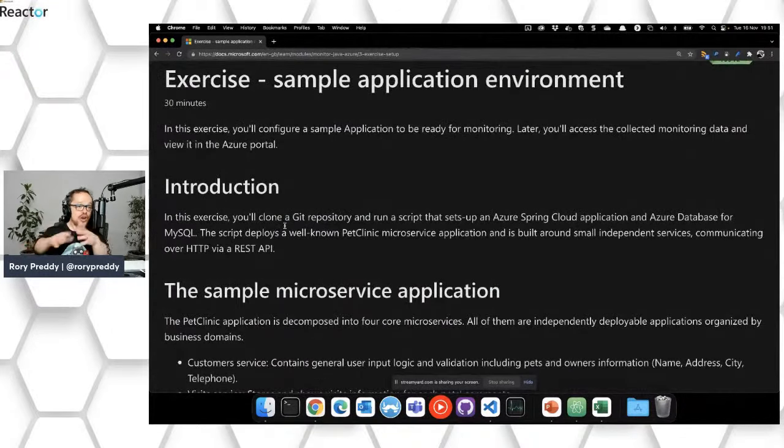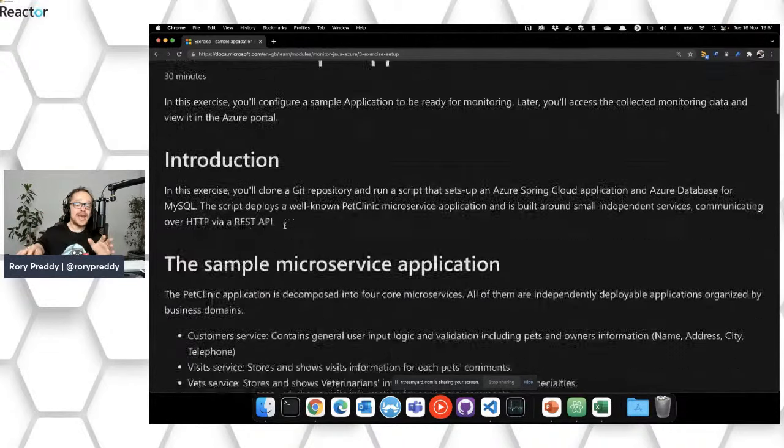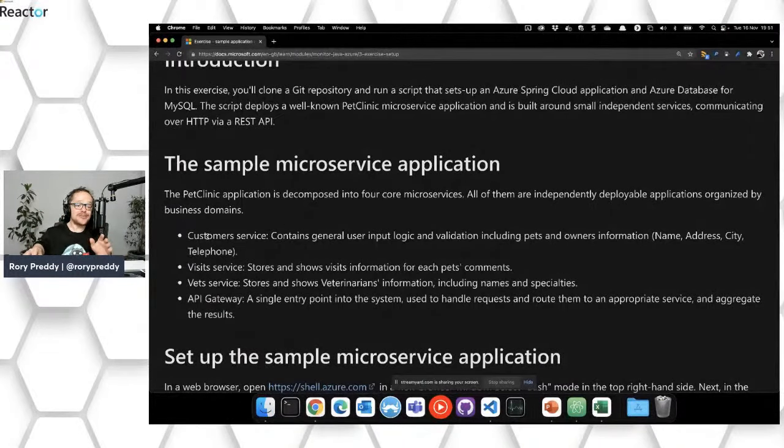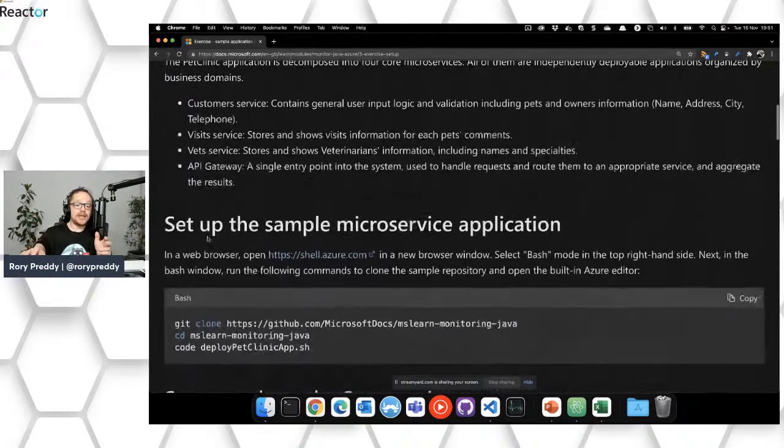And in this, you're not going to write any code, because this is focusing on monitoring, and it's going to create the customer service, visit service, vet service, and the API gateway for the Spring Pet Clinic application, like Charles just demoed, except we're going to do a microservice version of that. And that's going to go in and clone a repo called the MS-Learn monitoring repo. And you're just going to run a script.